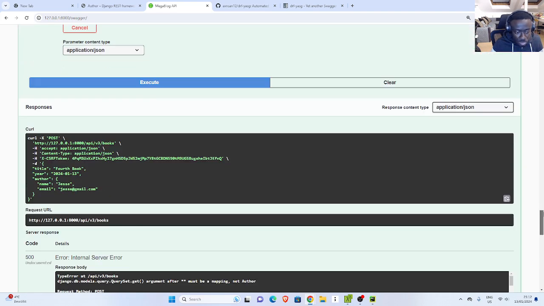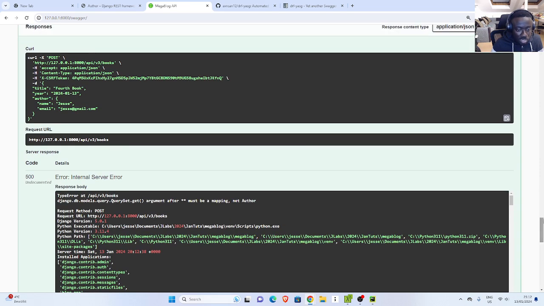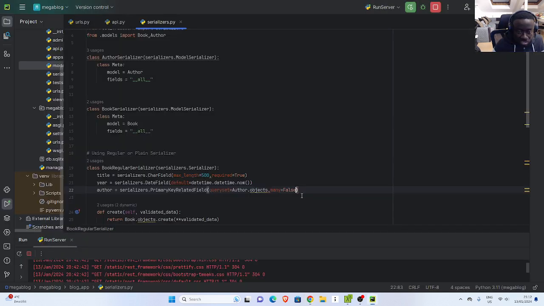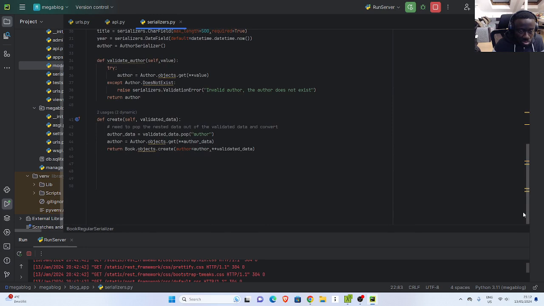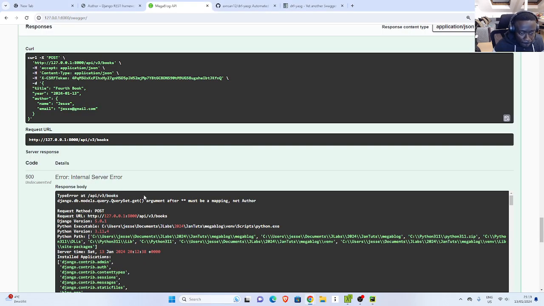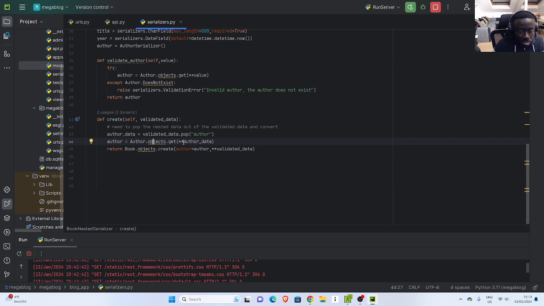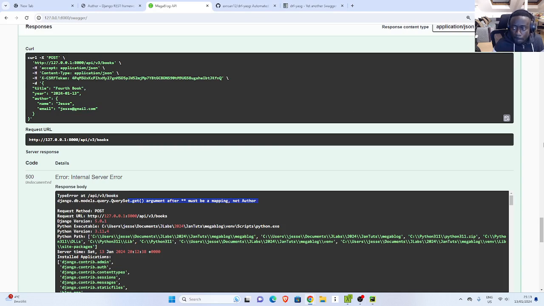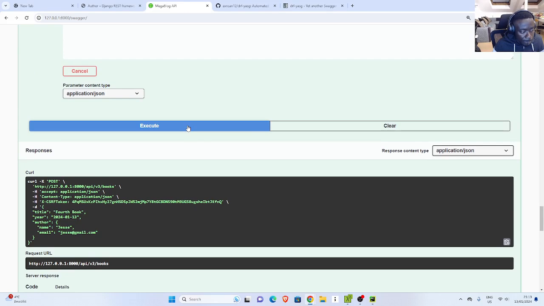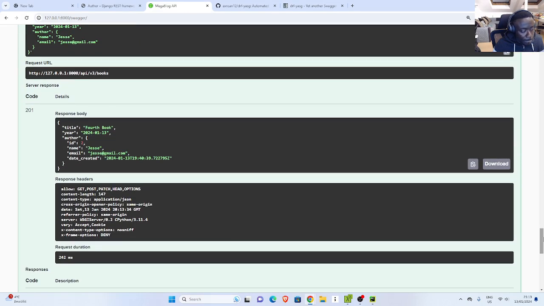So if I go with execute, it said there must be a mapping, not an author, right? So it failed because after it has finished, it was not working. So we must, let's see. So here, the model queryset.get after must be a mapping, not author. So we can, let's see. Yep, and now it works, right?